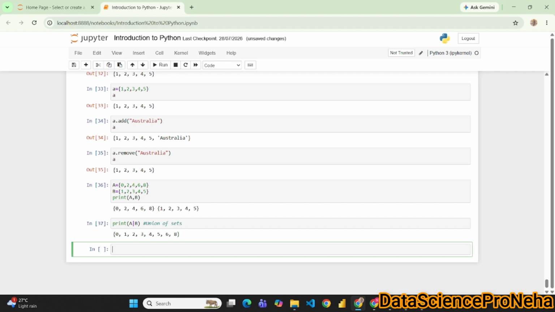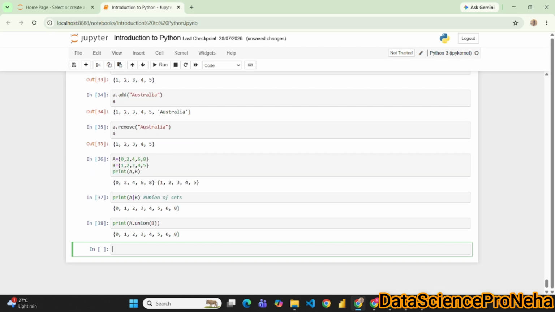Other way to perform union is print A dot union B. Let's run it. You get the same response. So either you try this or this. So both work in a similar way. So both are used to perform the union on two sets.